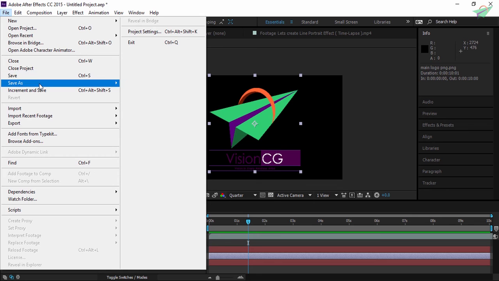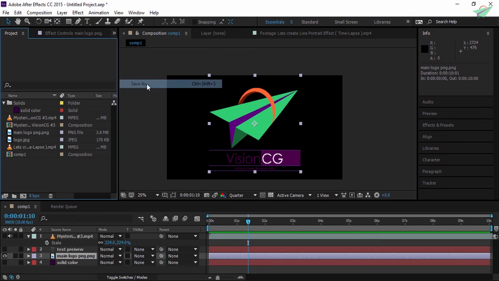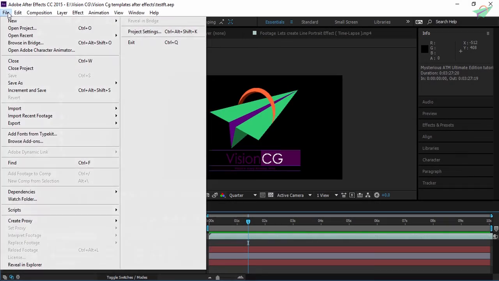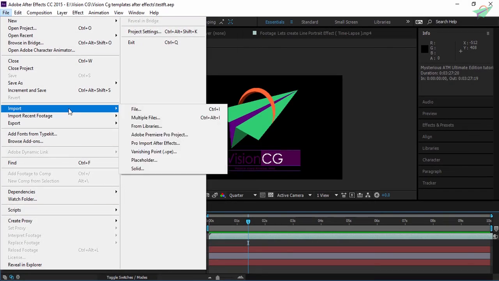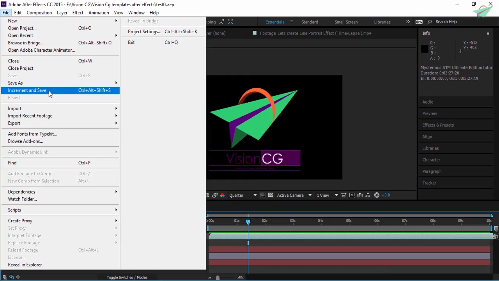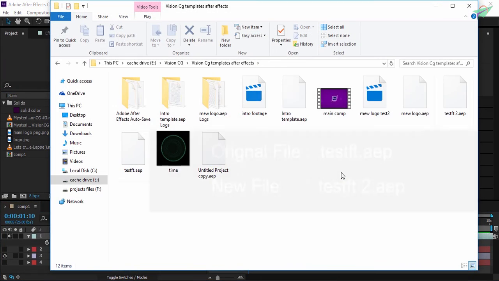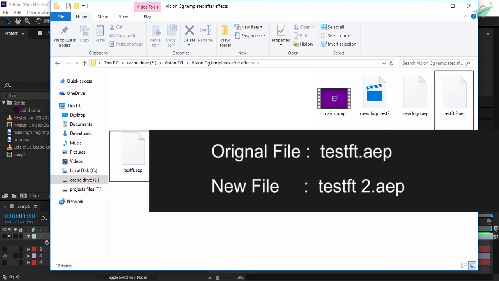After Effects files are saved with .aep, that is the After Effects project extension. If you want to modify your project and save your file as another file or just an increment, just select Save As Increment. It will automatically save your file as a new file with the increment value. If you want, you can rename it afterwards.